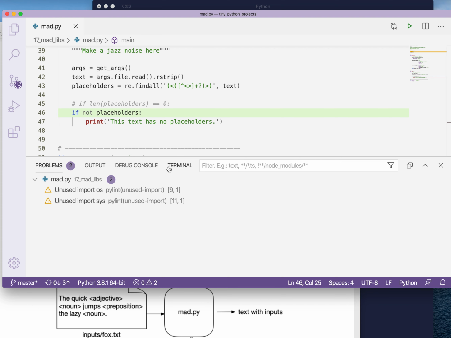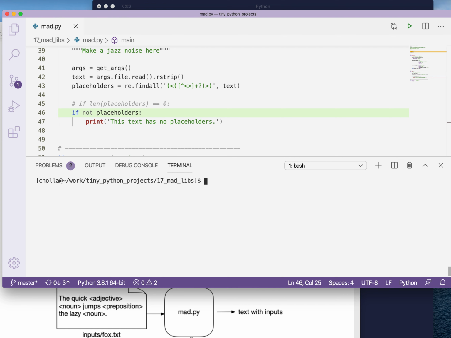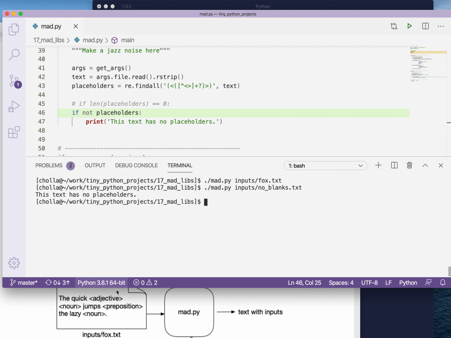So if we run this with fox, it's not going to do anything right now. If we run this with no blanks, then we see "This text has no placeholders." It's not just enough, though, to print this. We also want to stop the program, and we want to exit with a non-zero exit value. We also want this error message to be printed to standard error.